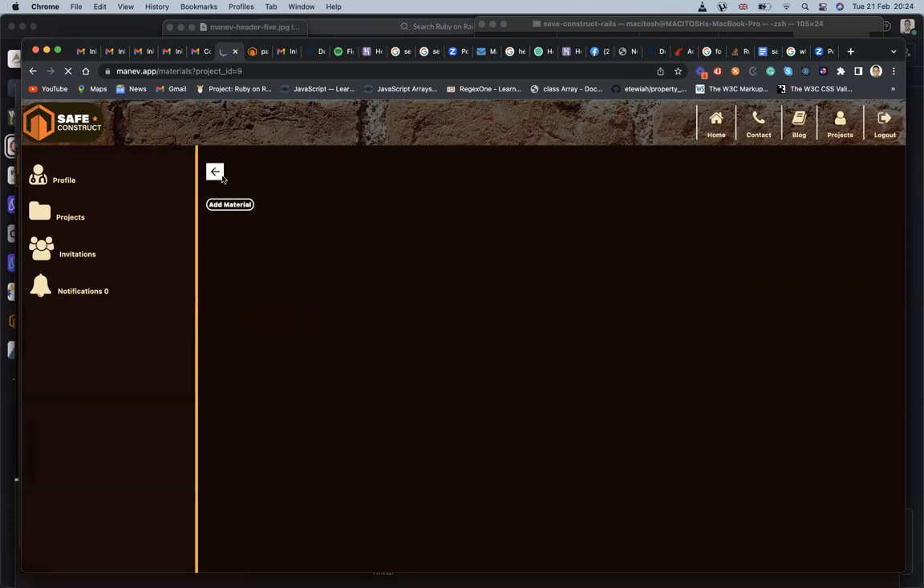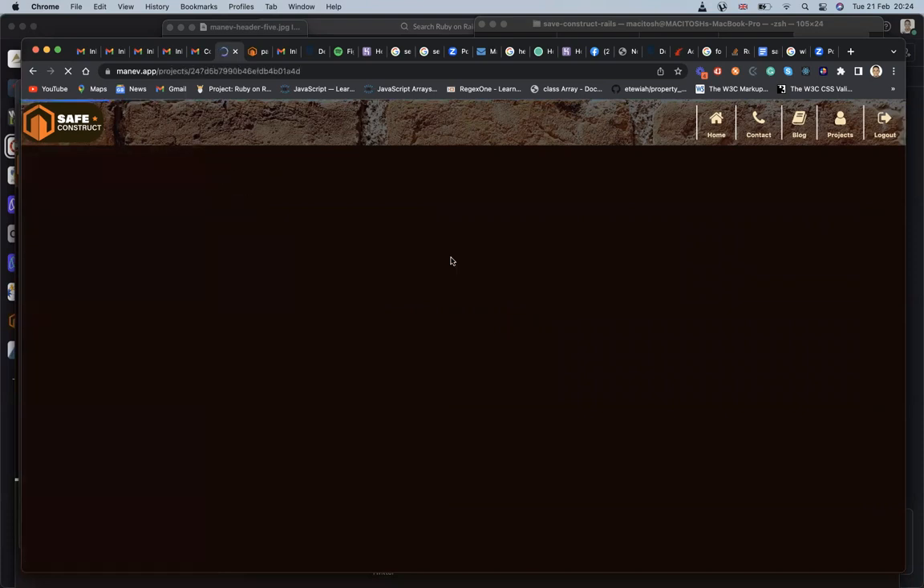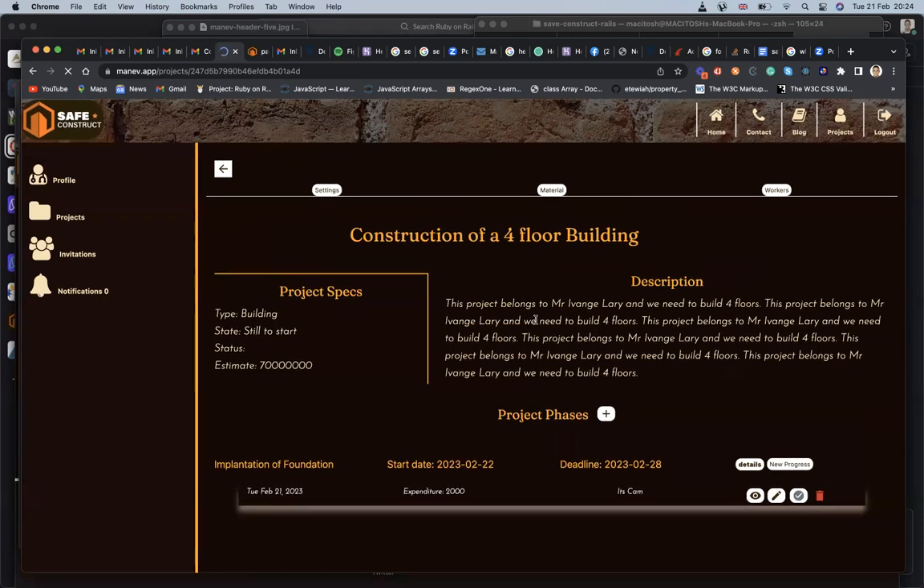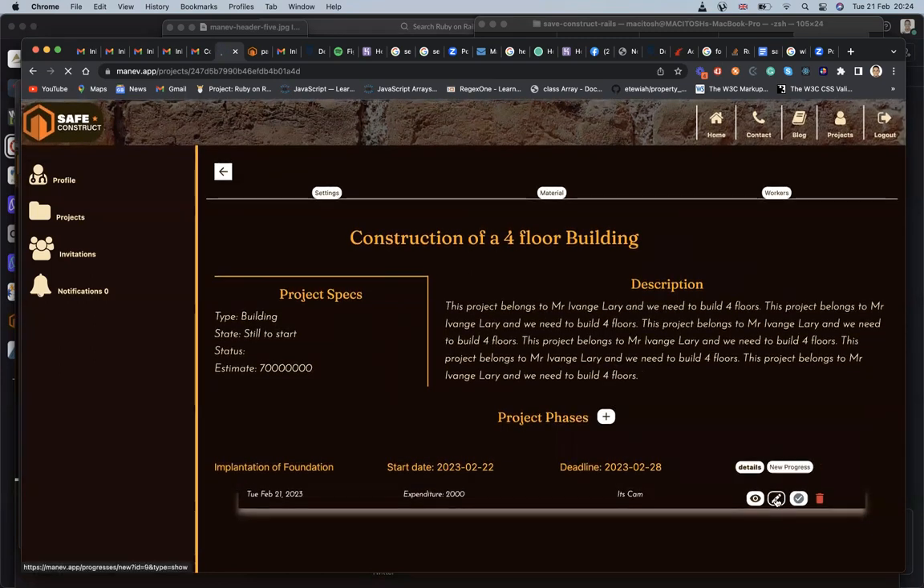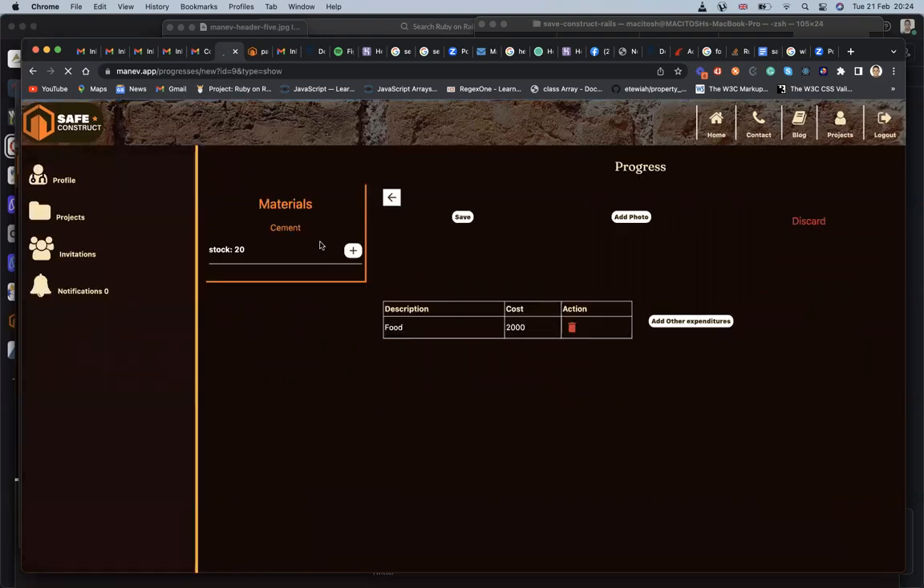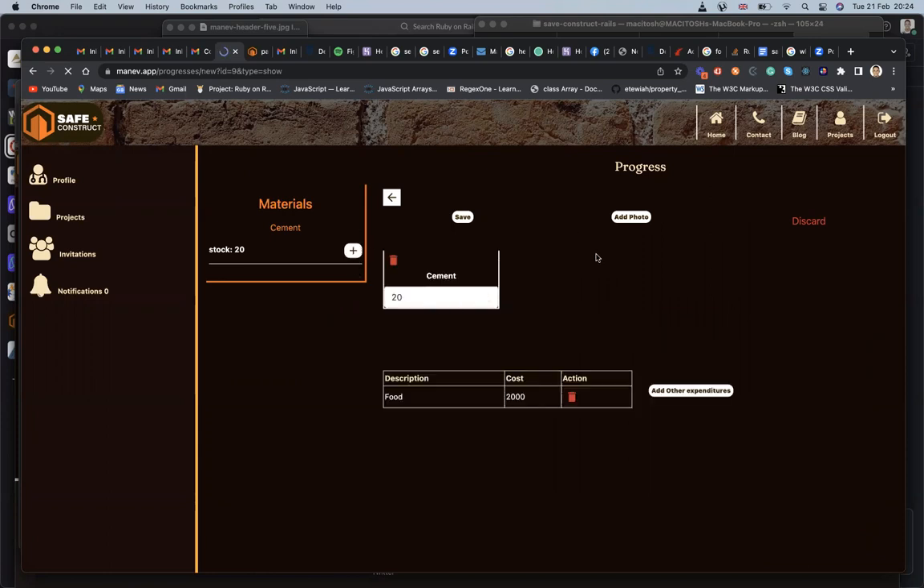So now let's go back to the project show page and click on the edit button of the progress. Here we are. You see, yay, now we have our plus button enabled for this cement. Now let's add it to this progress. So if you click on the plus button here, automatically it's going to add that on the form.